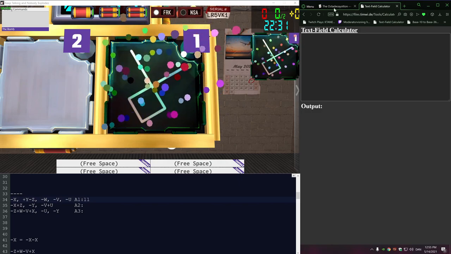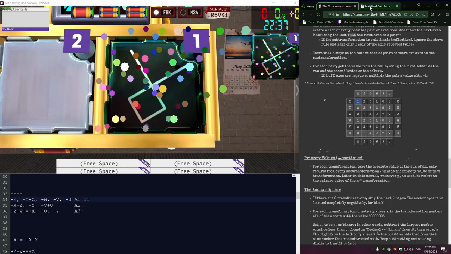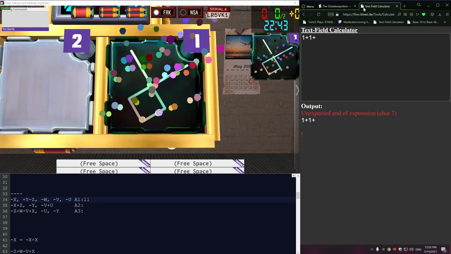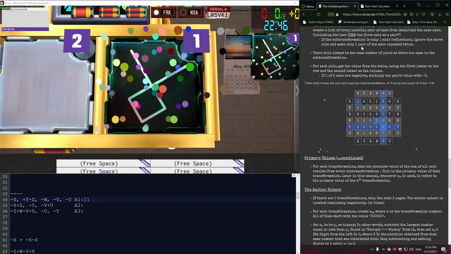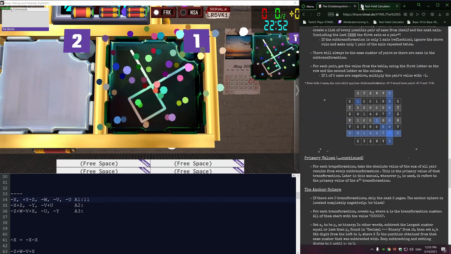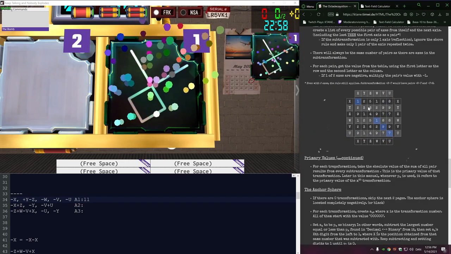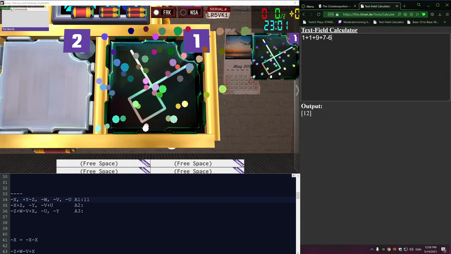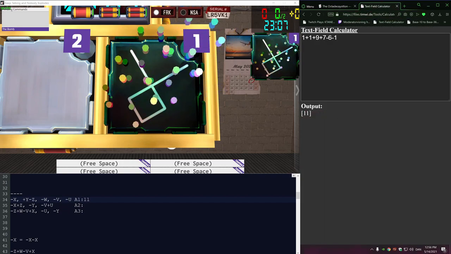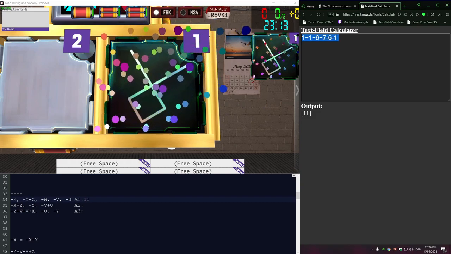I'll quickly do a double check to make sure I did everything correct, as that's great to do with this module. 1 plus 1 plus 9, then plus 7, then minus Yankee Zulu, and then minus Zulu Yankee, and we get 11 again. So this time we're gonna move on.